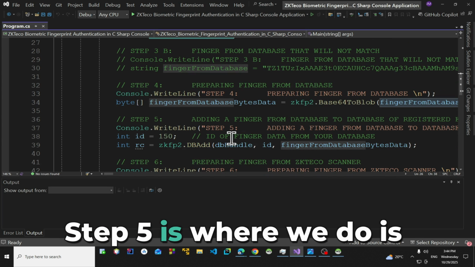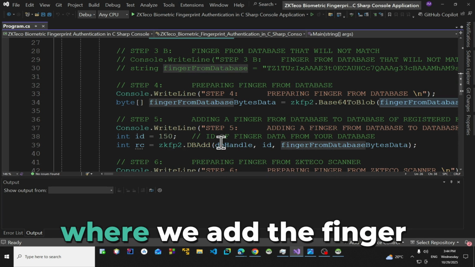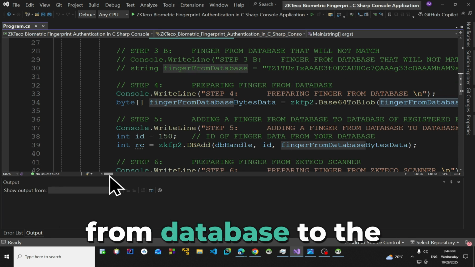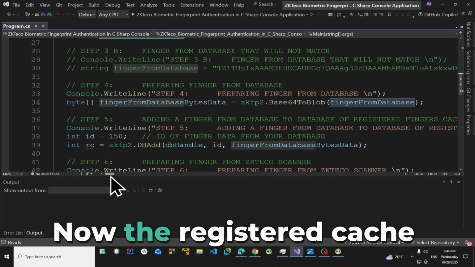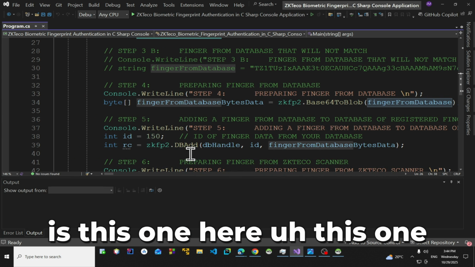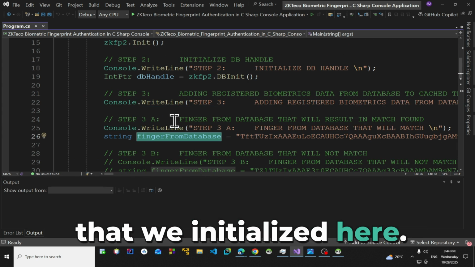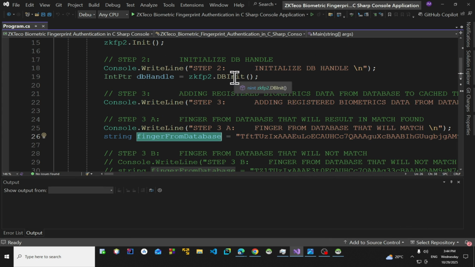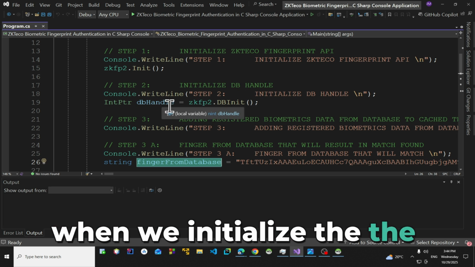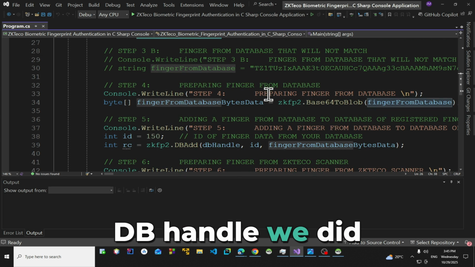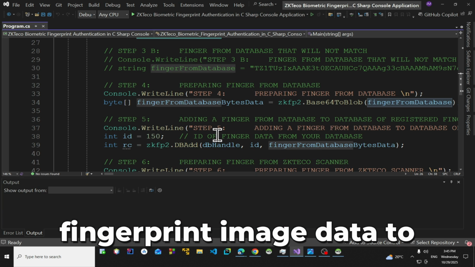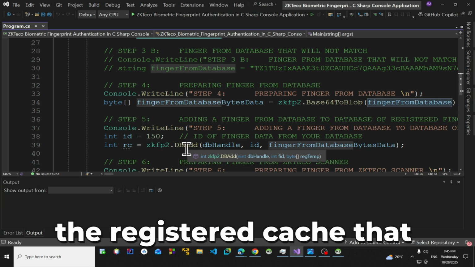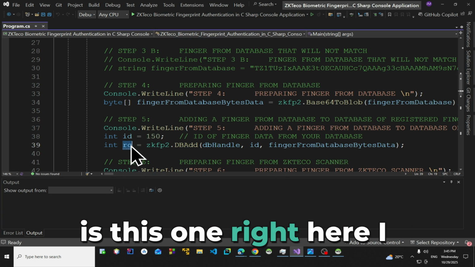In step 5 is where we add the finger from database to the registered cache. Now the registered cache is this one here that we initialized. When we initialized the DB handle, we did that so that we can add fingerprint image data to the registered cache. That is this one right here.